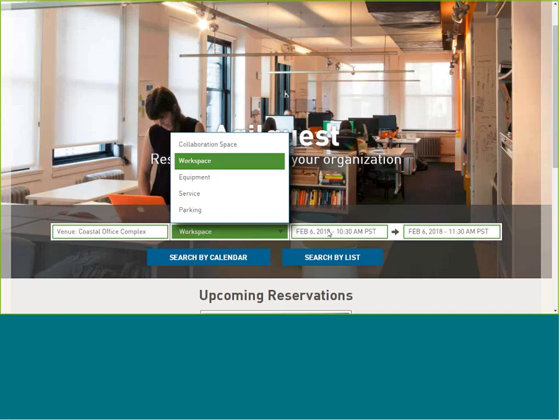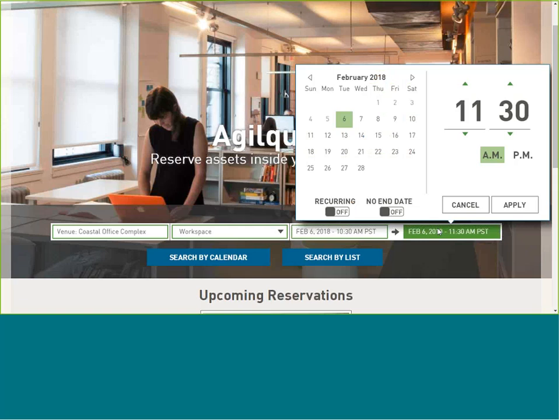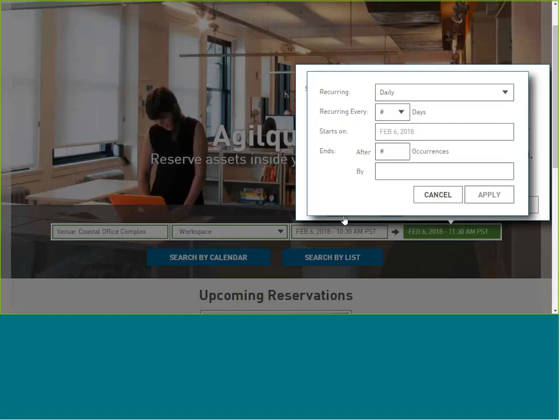Then the last two columns are start and end times, obviously. In the last column, end time, you do have the option to make recurring or no end date events. A no end date reservation would be useful if you were trying to manage more permanent type seat management. And then the recurring interface is going to look very similar to how you make a recurring event on Outlook for those familiar with that layout.